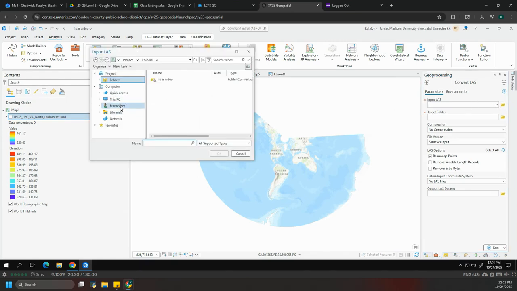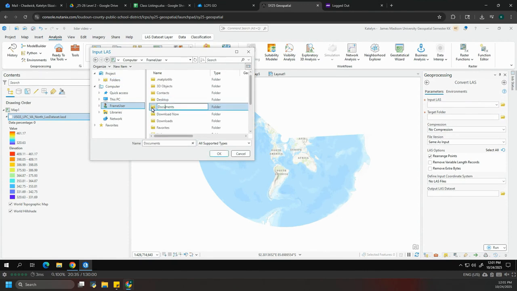And I'm going to go to Frame User, Documents, ArcGIS, Projects, and then find that Lidar folder. So there's my Lidar folder. And I'm just going to click the file.